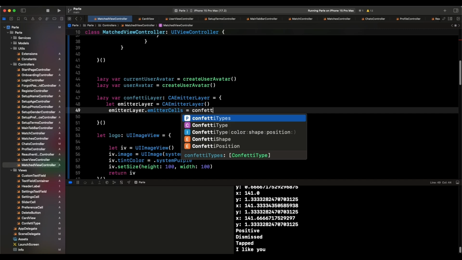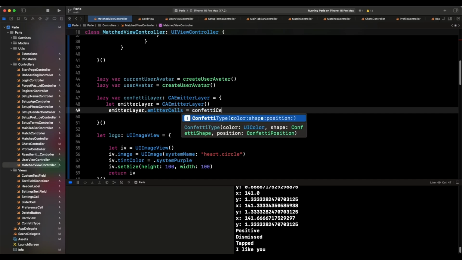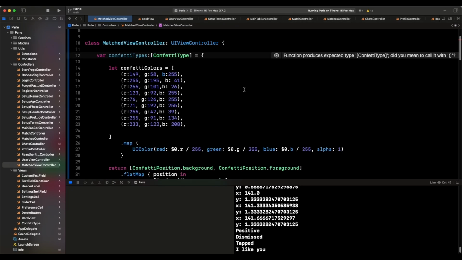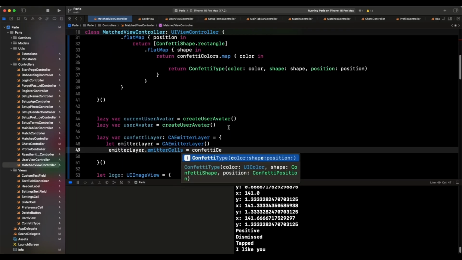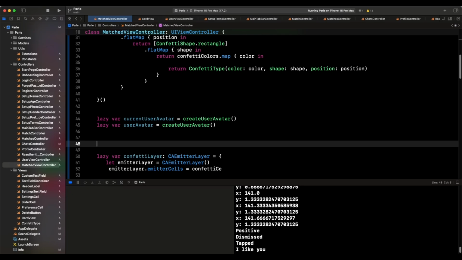We could get that on the confetti cells, right? What do you call it? Oh, we didn't create the confetti cells, have we? Okay, we haven't created the confetti cells. I thought we had done that. Let's just create our confetti cells. Since they're going to be here, let's just create them here.